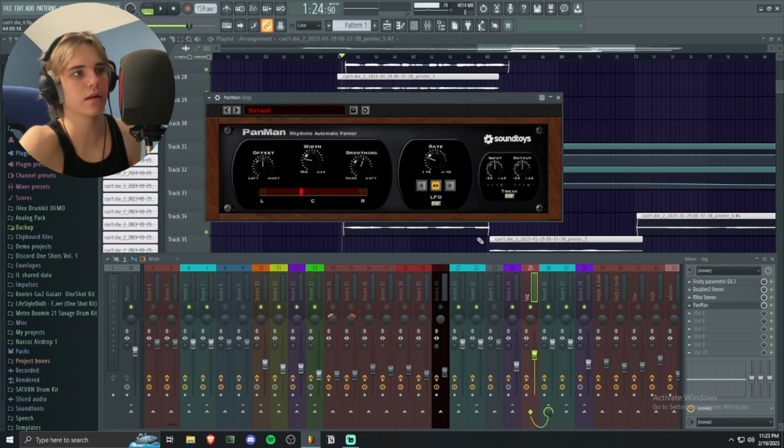This is more of an ad lib. I have a pan man on it. You can do stuff with panning like that, like have this one smooth, but you can have it jump around, play with the width, smoothing, whatever.